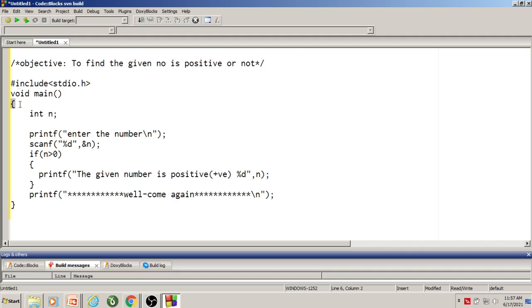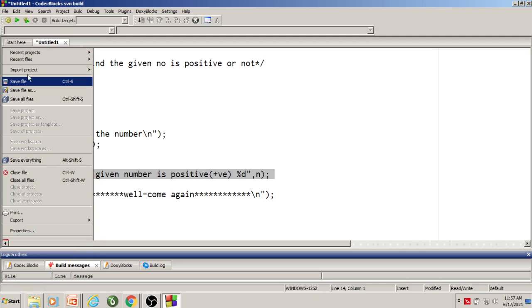So here my program has started. This is a variable declaration. This statement will read a value from the keyboard. Here the condition will be checked. If this condition is true, the true block will be executed. And we don't have any other block for when the condition is false, because here I am using a very simple if statement. So let me save this file.